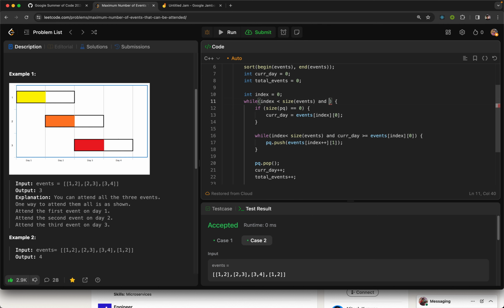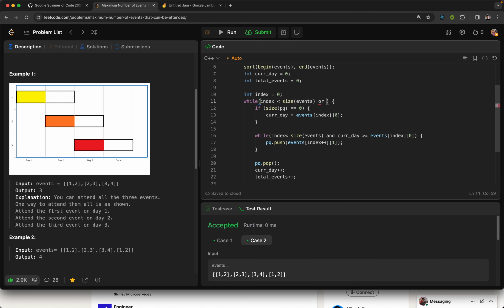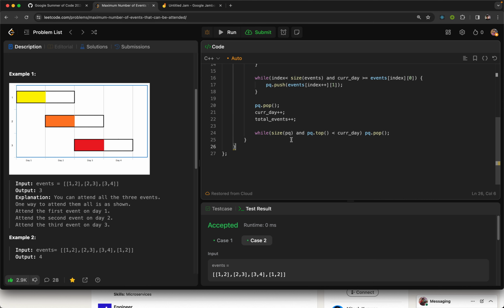Let's say we have exhausted all the events, or iterated over all the events, but we still have some elements in our priority queue which have already come to our queue. So we should also process those elements one by one. So we should also have a check on the size of the priority queue and continue as long as we have any elements in it. After performing these steps, we should get our correct answer, and what we will be returning is the total events.